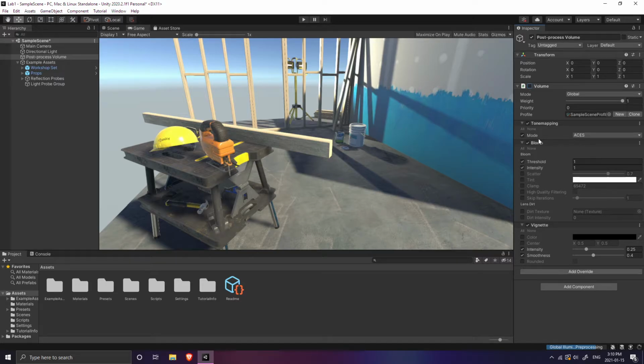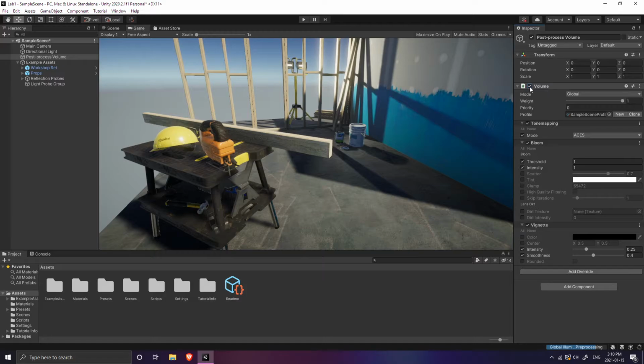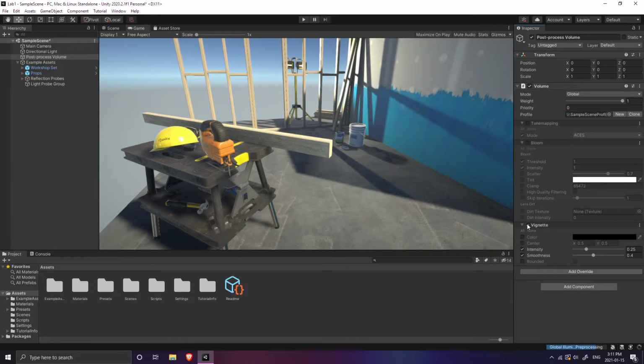So what do we have? Let me click on this to activate the post-processing. We have tone mapping, bloom, and vignette. All of these can be modified with different parameters in the inspector. So let's go one by one. Let's go with tone mapping.